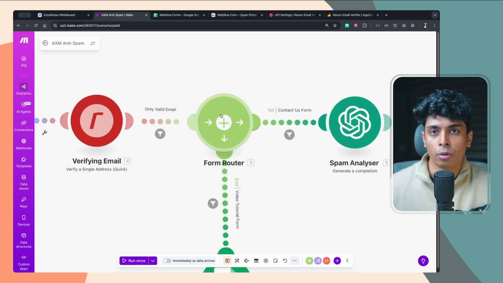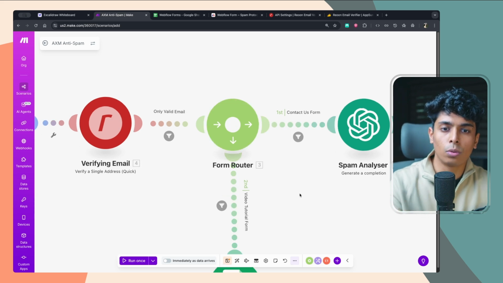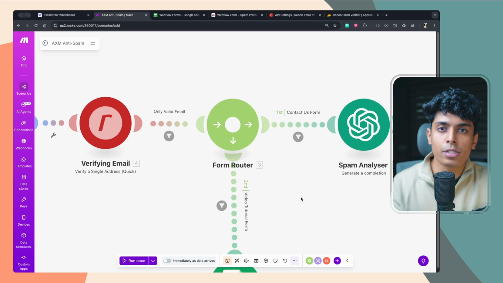The third module is a form router. If you have multiple forms like I do, you can have different paths for different forms. I am going to show you how to add more routes and add more forms in this automation by the end of the video.